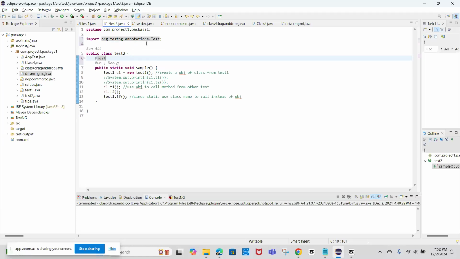Okay. Now in test one we have some test cases, and in test two we have some test cases like this. If you want to run test one and test two together, how do you do that? We'll discuss now. Save test two first. Now select the test one and test two classes on the left hand side.